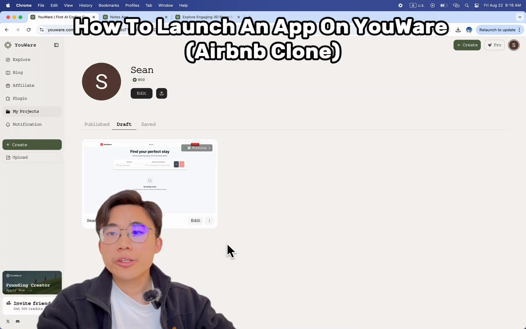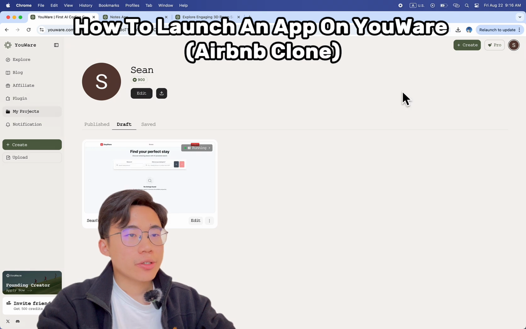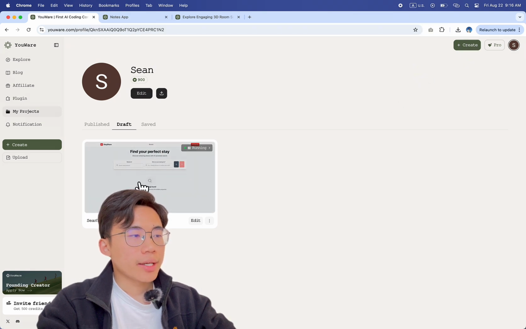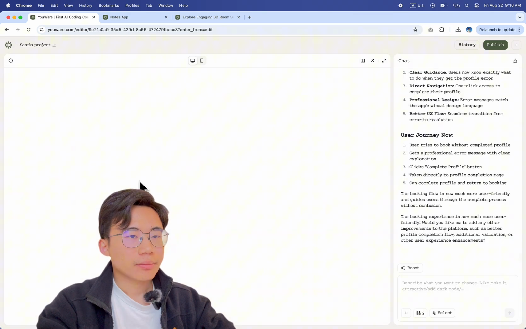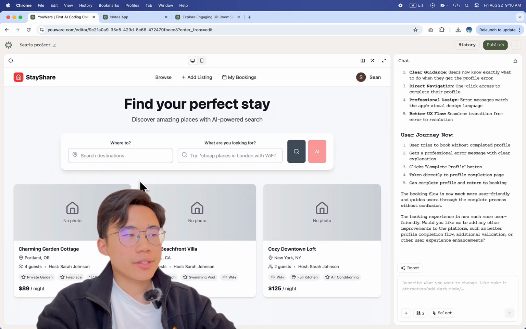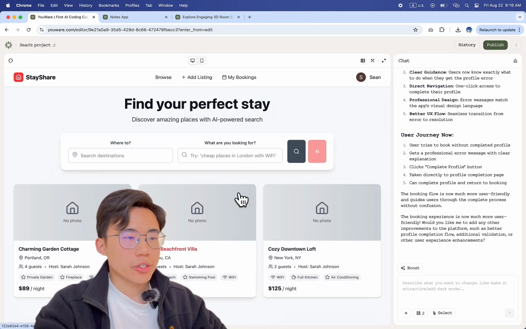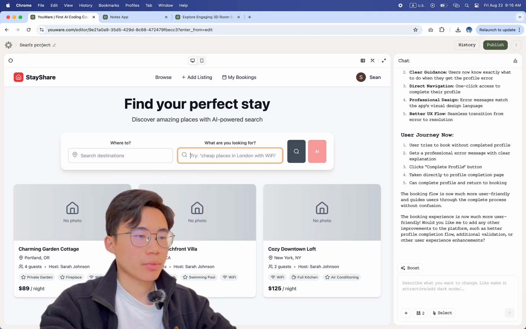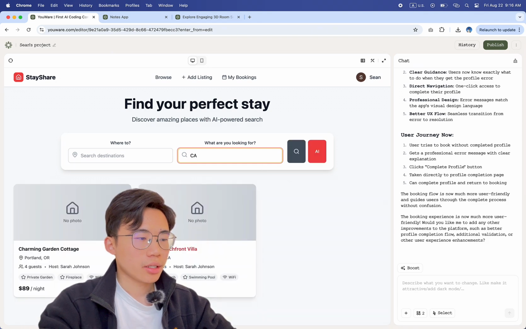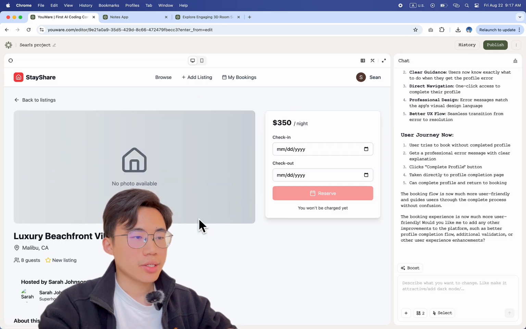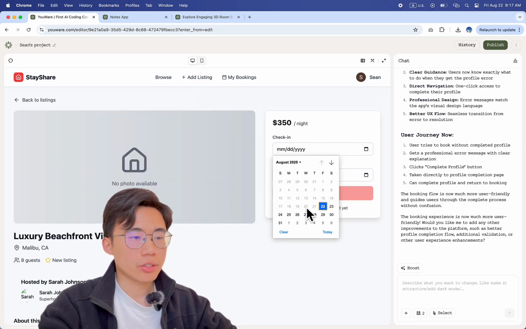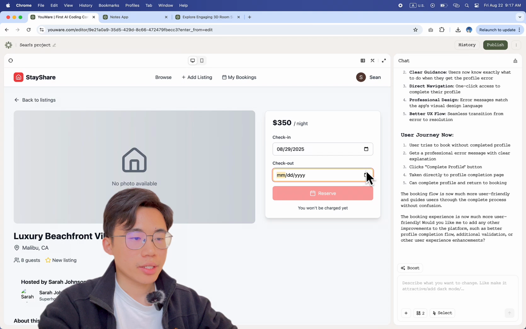Cool. So how do you launch an app, right? After you create something, you're going to end up with a draft. All right, this is a fake Airbnb clone that I created, which I can basically just search for a house listing, and if I click on it, I can see the price, I can see when I'm going to check out, right? So these are pretty standard stuff.